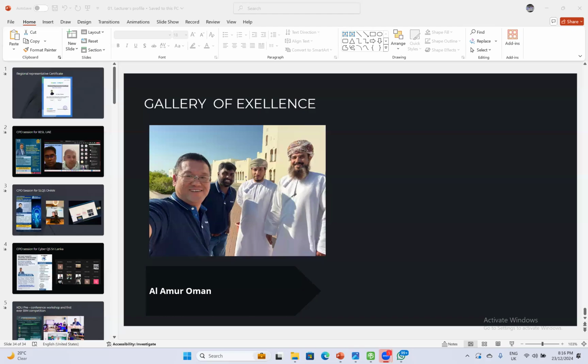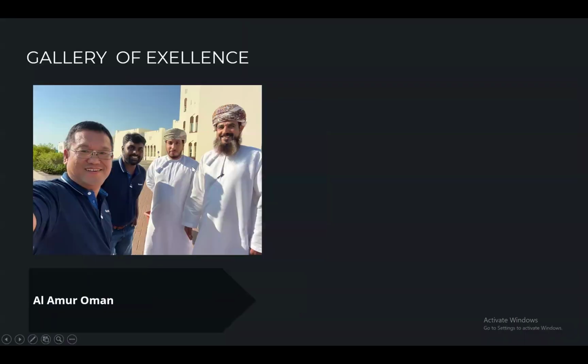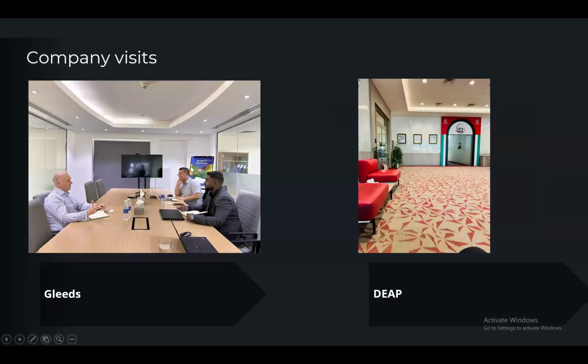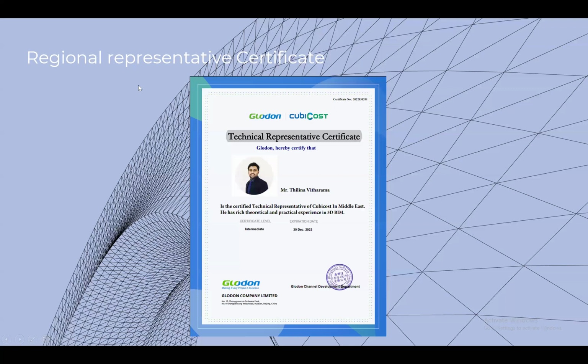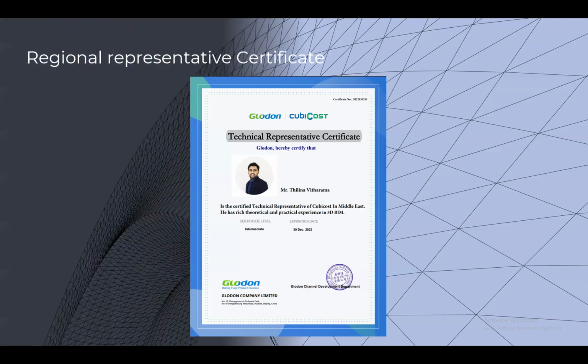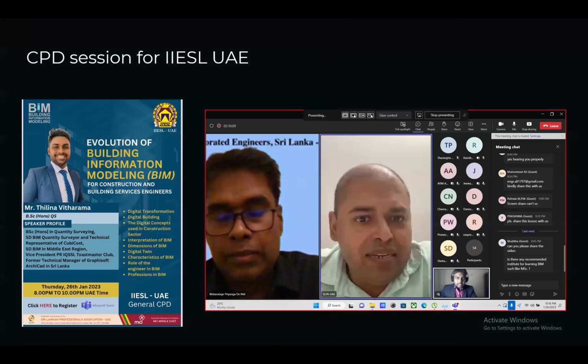Now you can see. We'll start from the beginning. This is my regional representative certificate. I'm the country manager of CubiCost ID software in UAE, a direct employee of Gordon, and have done a lot of CPD sessions. This is one CPD session I have done for IIESL, the Engineers Association of UAE, with regards to building information modeling.